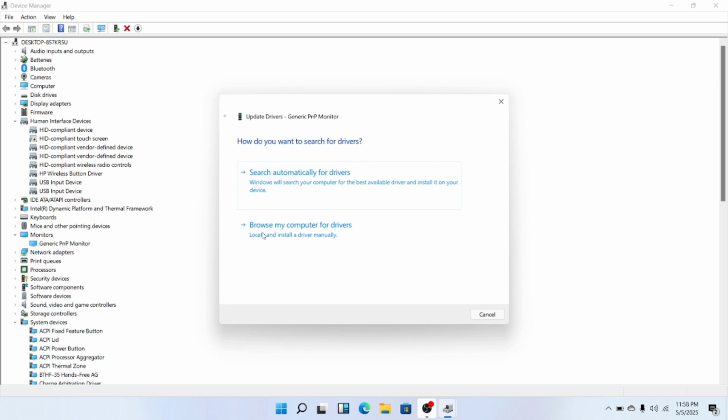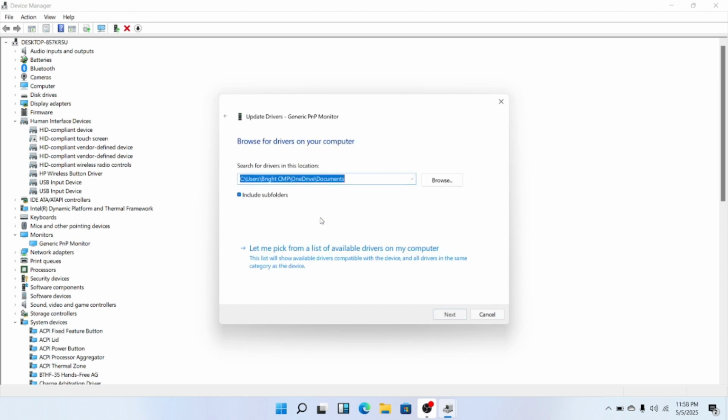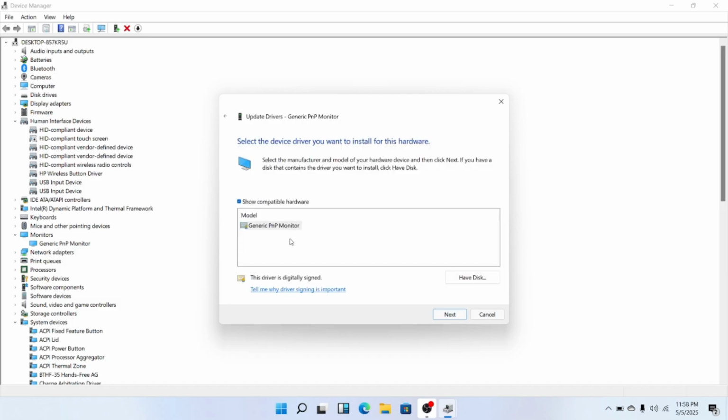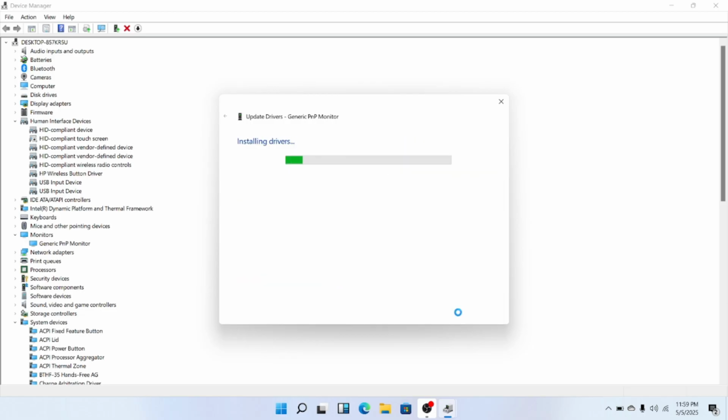Next, choose Browse My Computer for drivers, and then click on Let me pick from a list of available drivers on my computer. In the list that appears, select Generic PnP Monitor, and then click Next. Give it a moment to install. Once it's done, click Close.